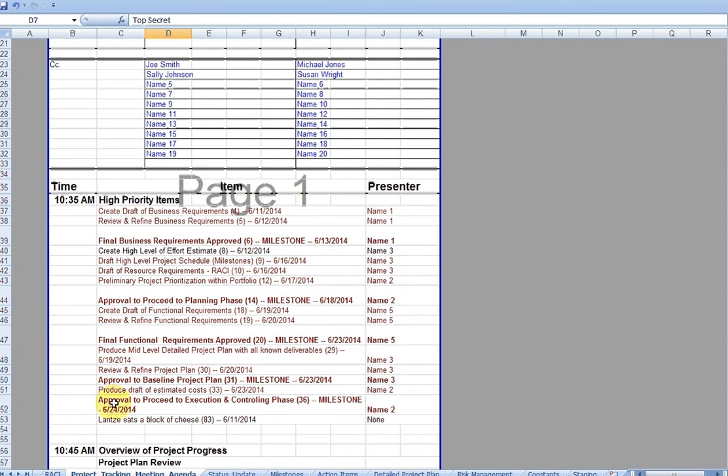High priority items. This is what some project managers would call the elephant in the room. These are the tasks, obviously they're red, that you want to get updates on first. Red means they're on the critical path, which means they are driving your end date. They're pushing your end date out for the delivery of your project.